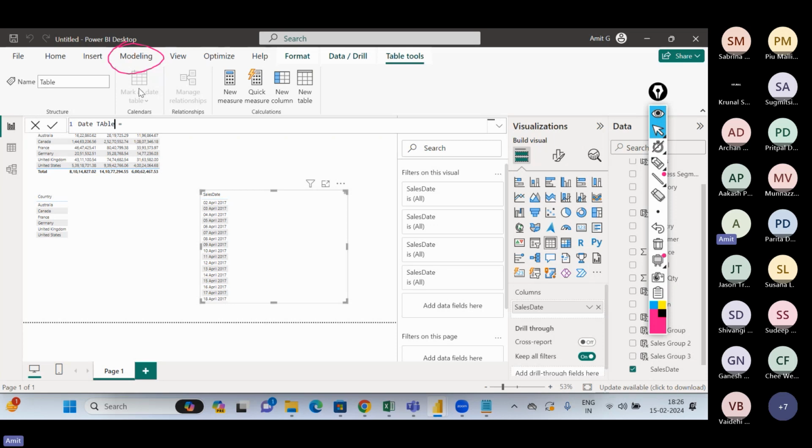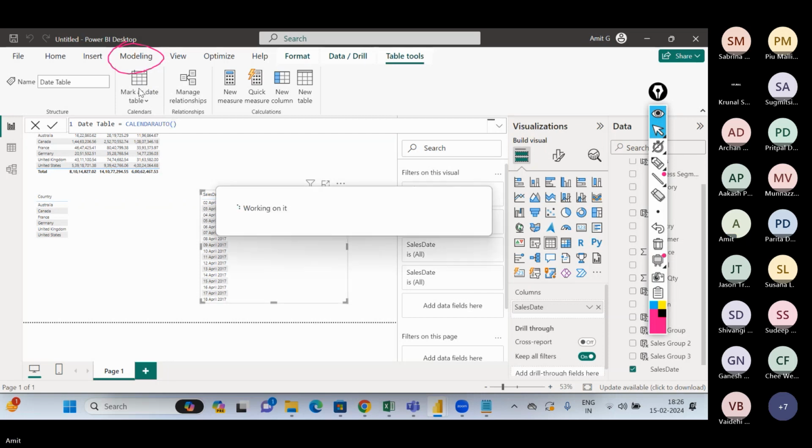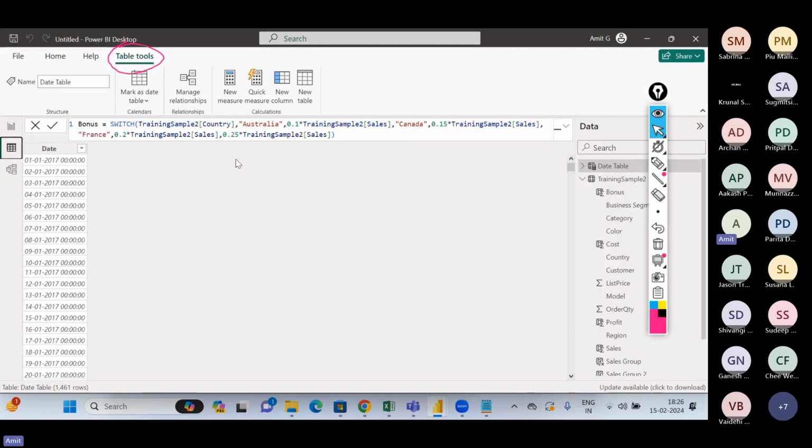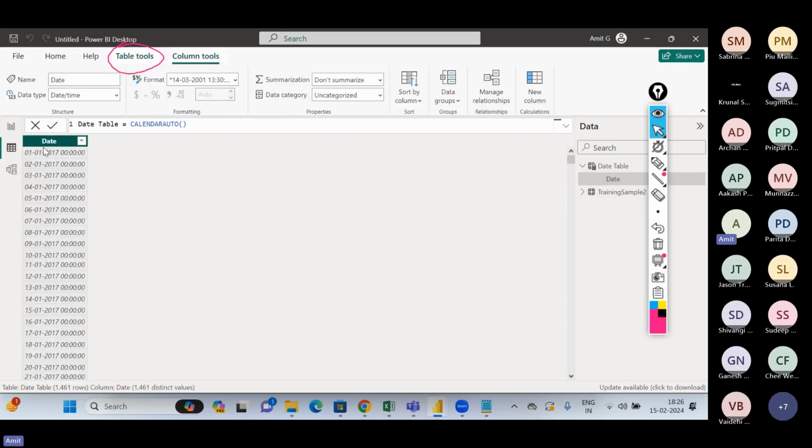And we have a function called the calendar auto function. What the CALENDARAUTO function does is scan all the date fields, identify the minimum and the maximum year, and between that time period, generate all the dates for you. If I click on this, and go back to the table view, you will see a new table has been created, date table. So all the dates which we have in the system are now generated within this table.